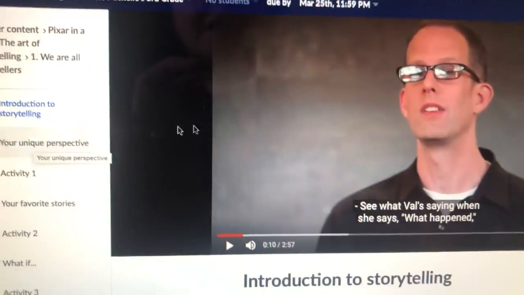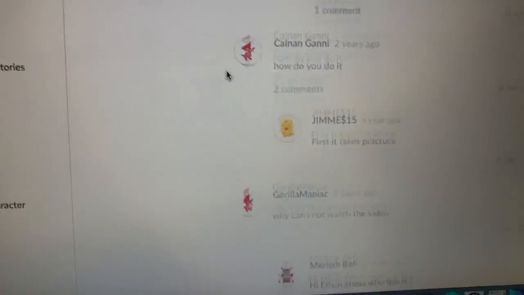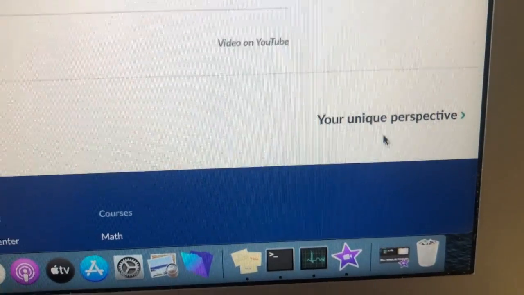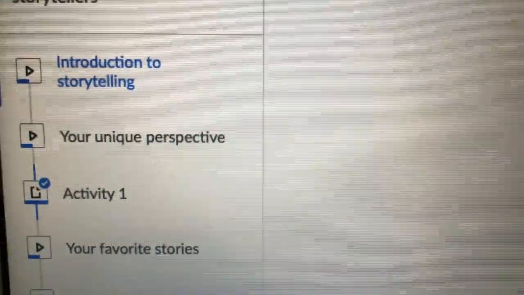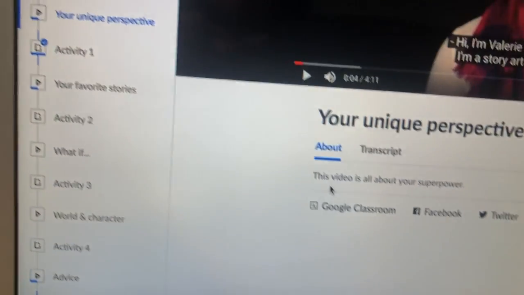If you forget that it's on the left side here, you can scroll down to the bottom of the page, but you go past all these comments and it takes forever. And in the very right hand side, you can click on your unique perspective here. But it is much easier just to click on the left side of the page to your unique perspective, and you go to the next part in the lesson process. It starts you in another video, and you just go through that.